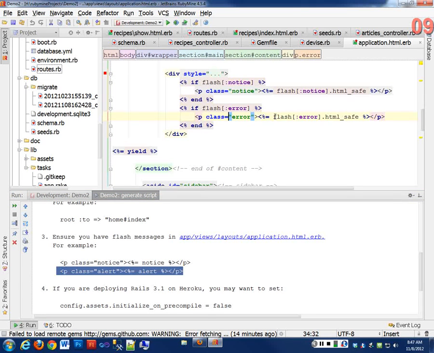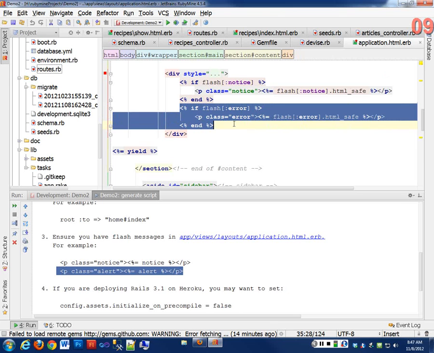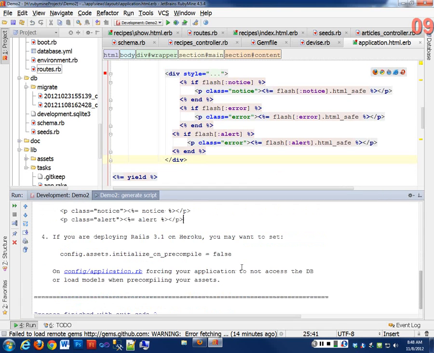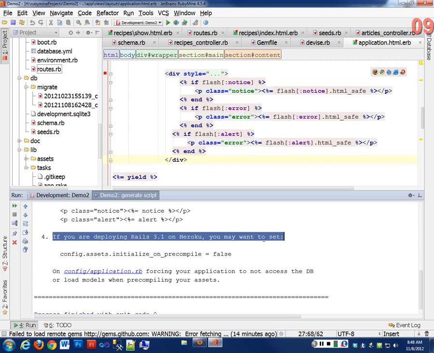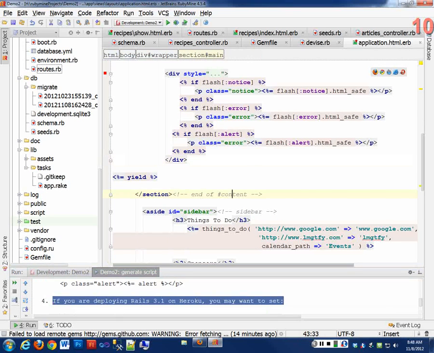Let's do that. I can do that just by copying my existing stuff here and changing the hash value to my flash, and I could call this alert. So they might be using the hash alert in my flash. So let's do that. So that lets all 3 come out if necessary. Okay, good. Good catch. And then if we're going to deploy on Heroku, this is a specific thing that they want to set, so we can skip that. We're not doing that right now. All right, so we've successfully done all of that.